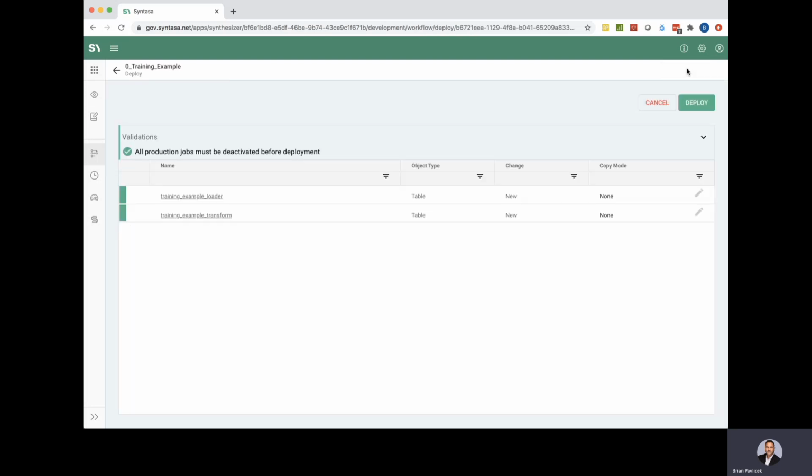This is going to bring up the deployment menu. Since this is the first deployment to production, no changes or modifications are necessary. You'll notice in validations, there's a green check that nothing is running already in production. Nothing needs to be turned off or unscheduled or anything like that. The job is ready to be pushed to production.